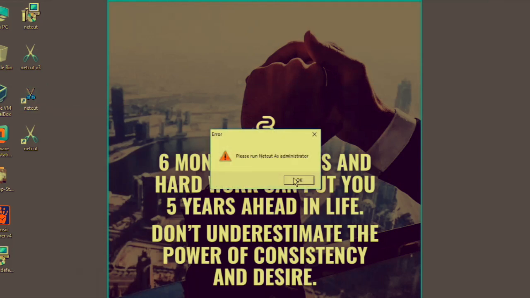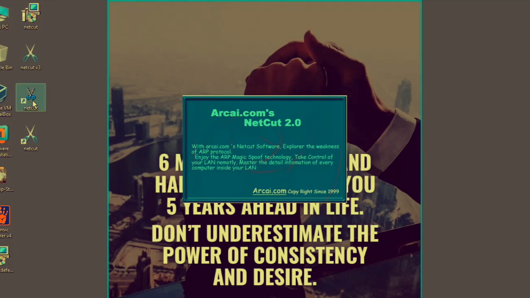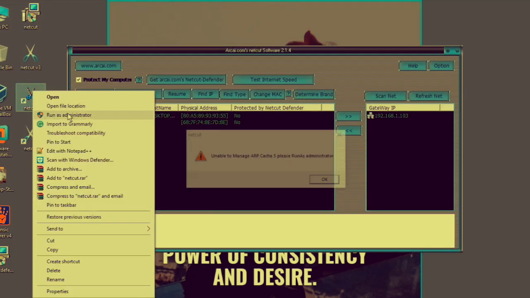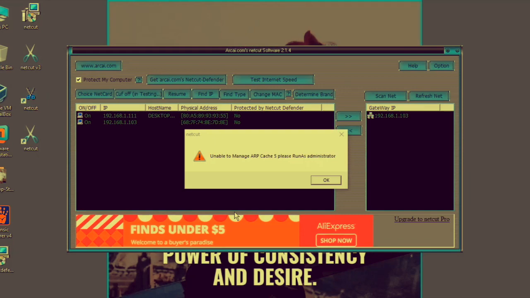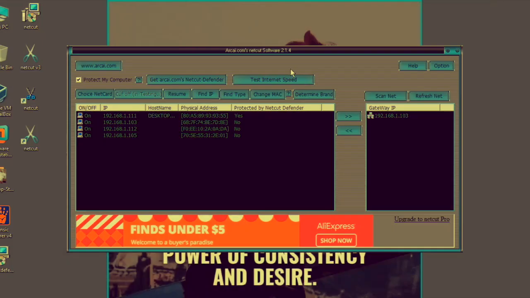It says please run Netcut as administrator. Okay, now in the older version you are going to see this is our IP, and it mentions that it is protected by Netcut Defender. Yes, while the other three are not protected by Netcut Defender. Okay, and I already told you that 103 is our router. Yes, so you can cut the internet connection from here.